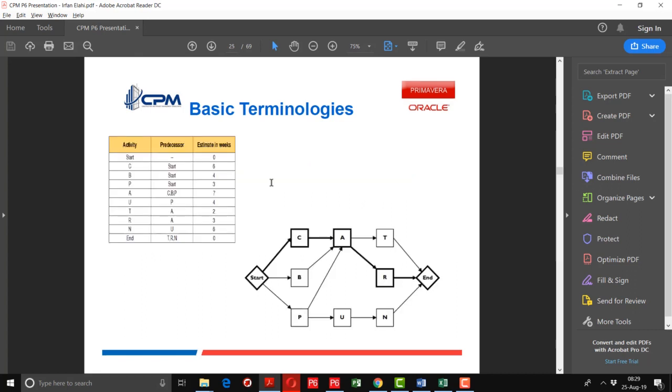So here comes a network diagram. Suppose you have a list of activities. You can see from here activity and its predecessor, and here its estimation is given in weeks or either in days. So you have to build a network diagram based on this chart.